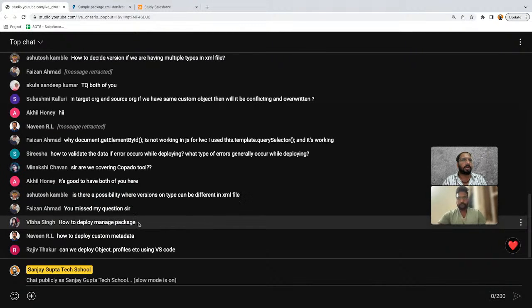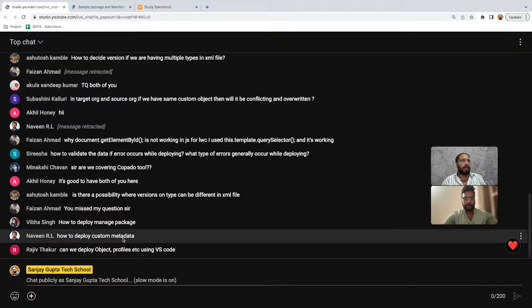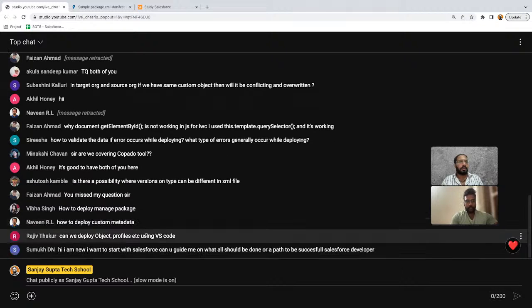Vibha is asking how to deploy a managed package. Managed packages we don't deploy, we create them and then we install them. And Naveen is asking how to deploy custom metadata. It's the same way we deployed Apex, we deploy custom metadata. So you just need to search for the package.xml code for custom metadata. Rajiv is asking, can we deploy objects, profiles, etc. using Visual Studio Code? Yes, we can.